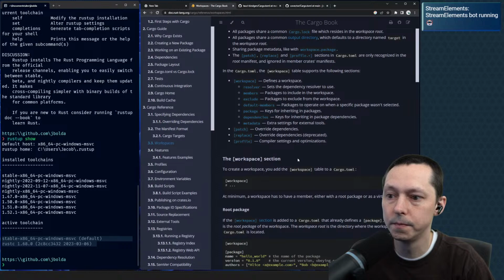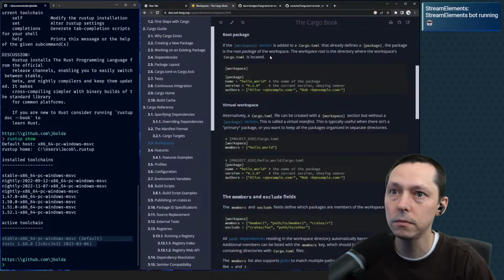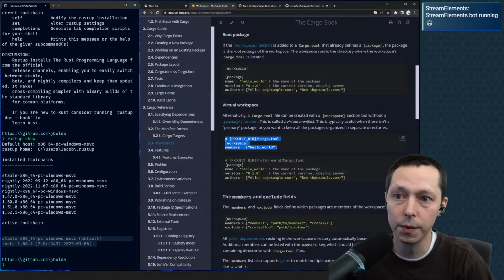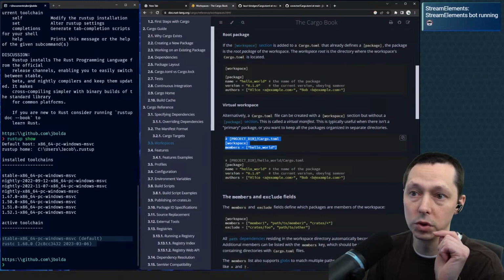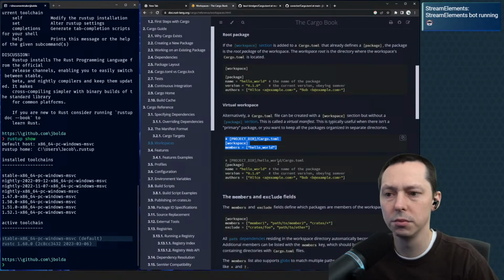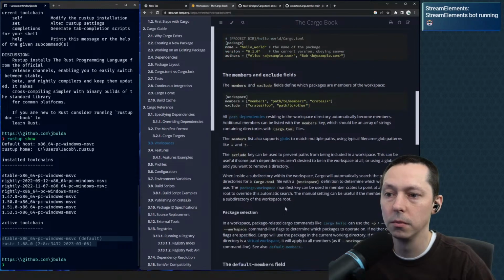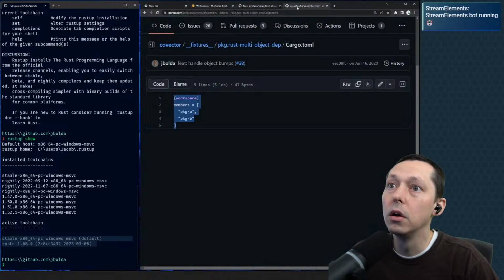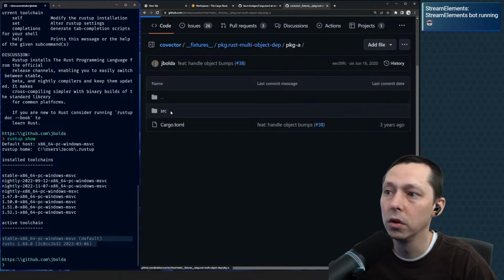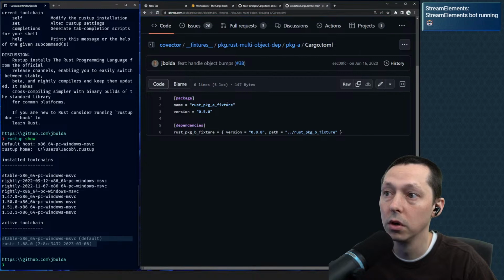Where'd that go? Root. Yeah. So this is what we were looking at. And it does work with that. We can do virtual workspaces, and those I think have been around for some time, at least as long as I remember. And we then specify the version number in the package and the version.